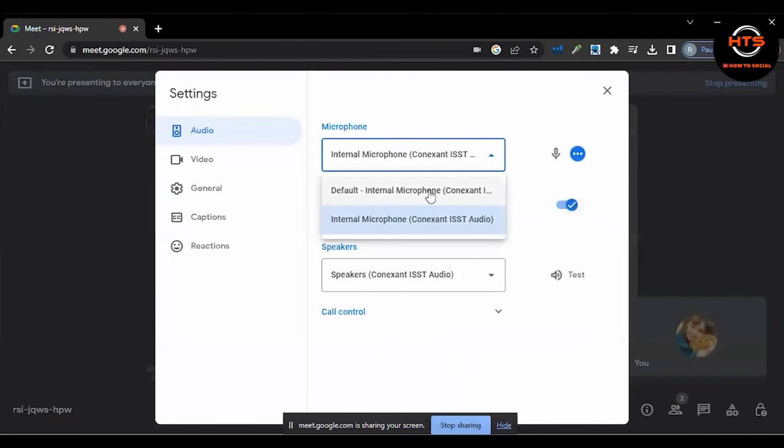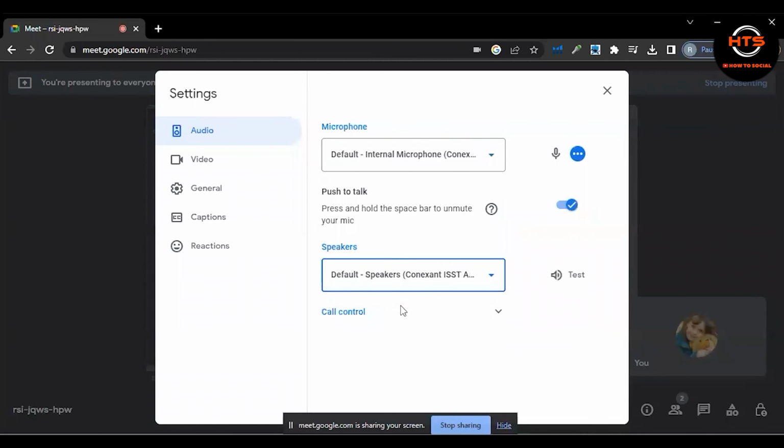Right now, over at microphone, make sure you click on default, same as for speakers. Click on default as well.